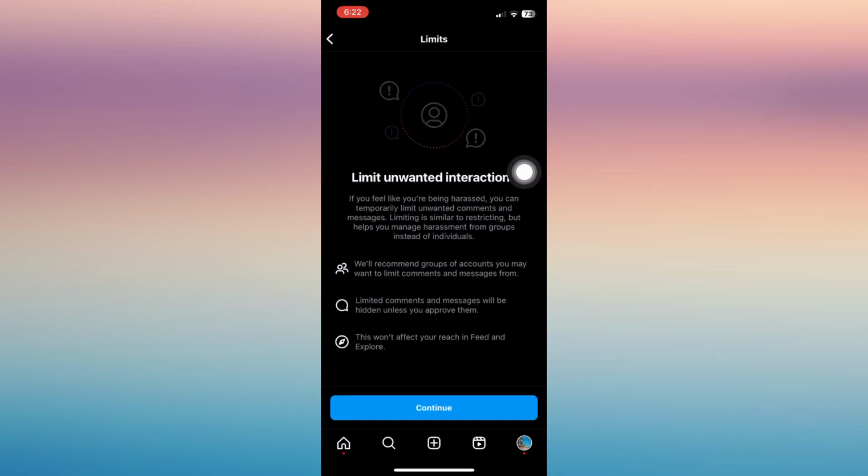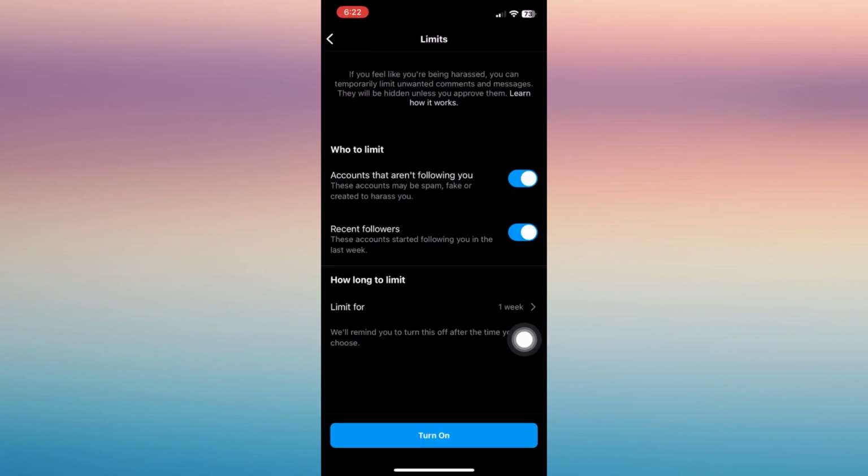Now just tap on the limits and you'll be able to see this page. Just click continue. Now in this you have the authority, or you have a choice. If you feel that you're being harassed, you can temporarily limit unwanted comments and messages.